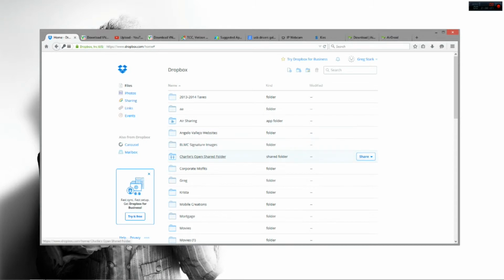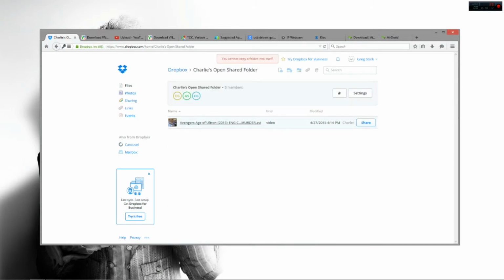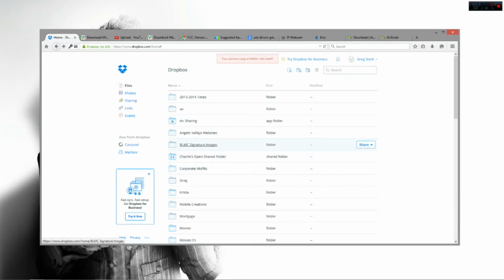You can also set up shared folders. Like my friend Charlie has a shared folder. He put Avengers in there for me. So he could actually share files with me on the same Dropbox, and he only has access to this folder, so that's really cool.